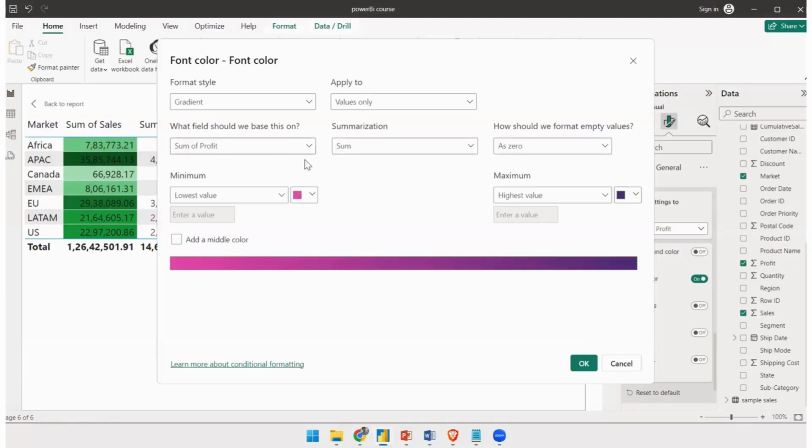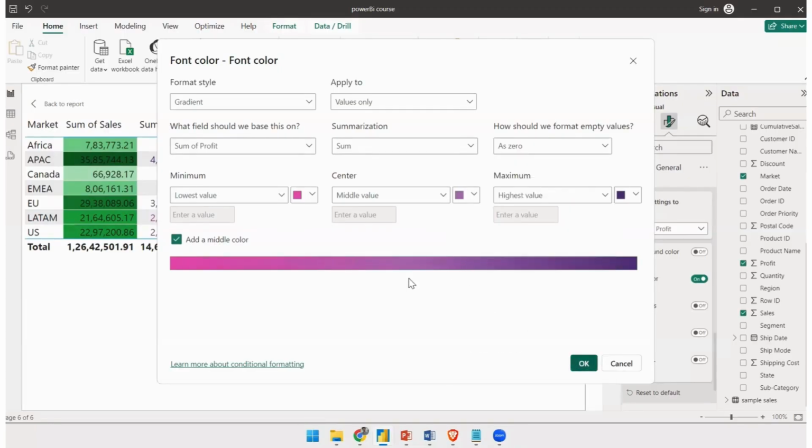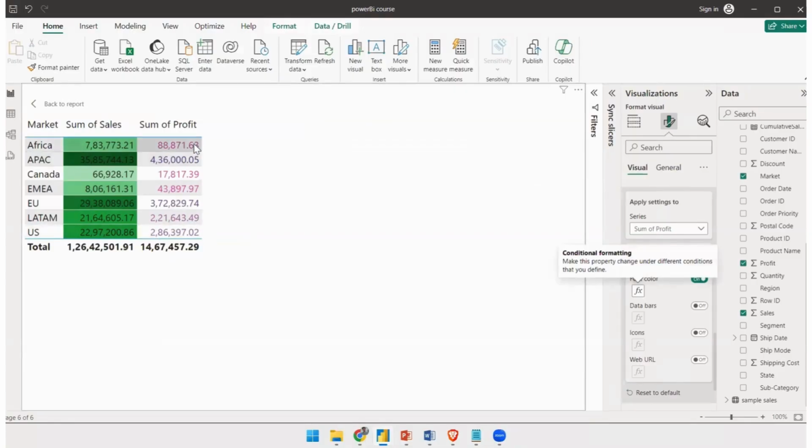Again, go in this formula. So again, let's apply the minimum and maximum value over there. I'm not changing the colors for now. Apply a medium value as well and give it a different shade of color. Click on OK. You will see the font colors will also change according to the values.